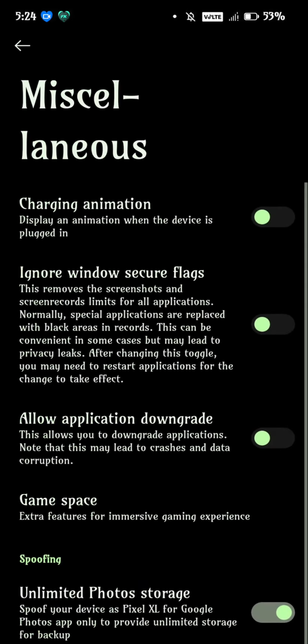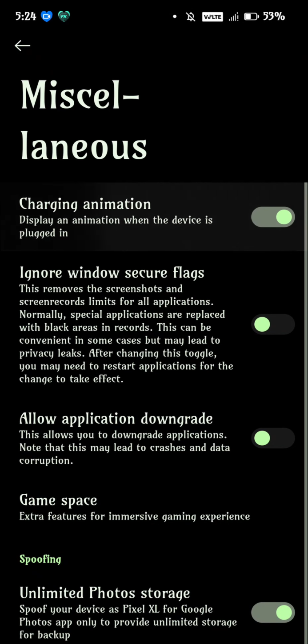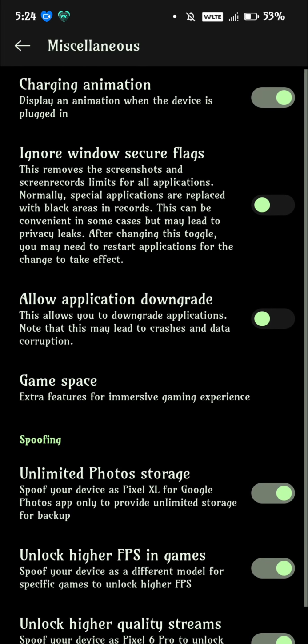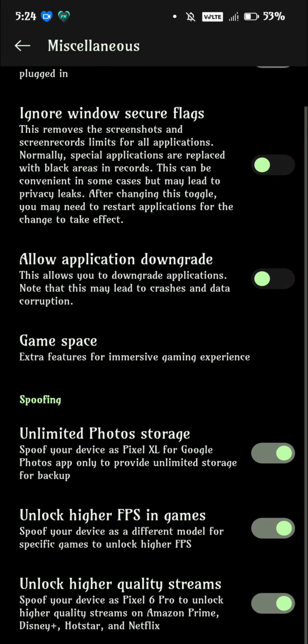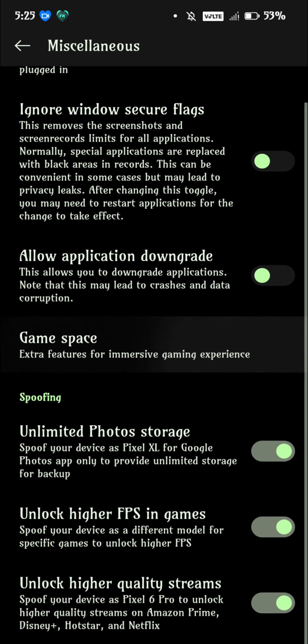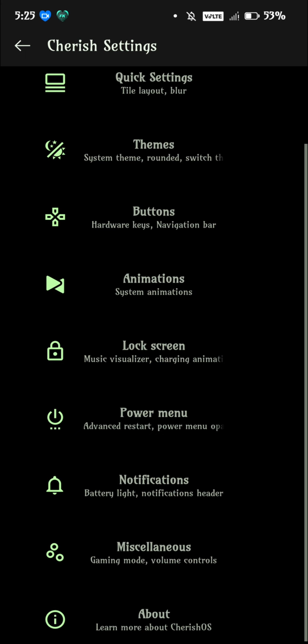And let's go back. Under the miscellaneous settings you will find other stuff like charging animation, ignore Windows secure flags, game space as well. Let's go back. You have these certain modes, and by default PUBG works on the 40 FPS mode, and I enabled this unlock higher FPS in games, and this didn't seem to do anything for me personally, so that's that. Maybe it works on some other games.